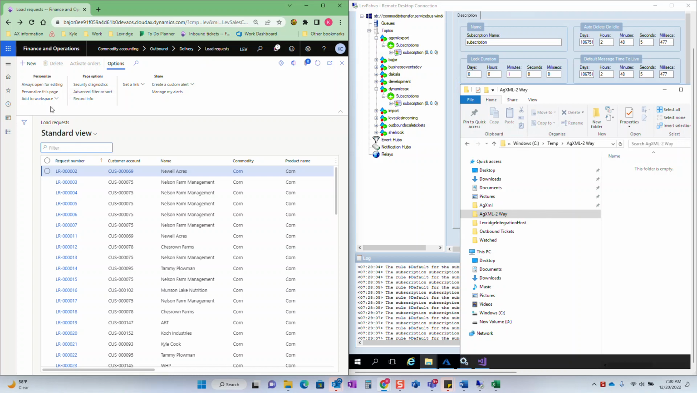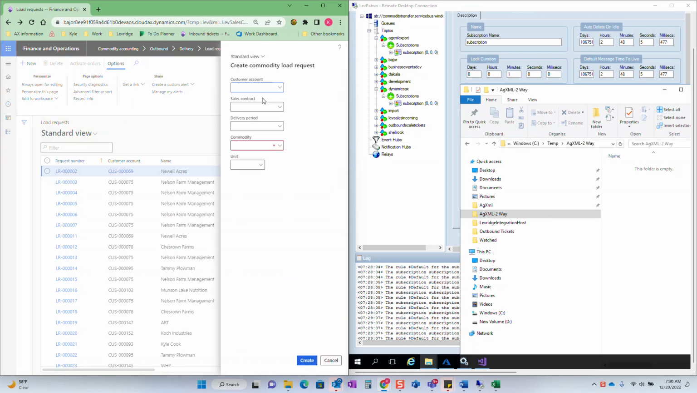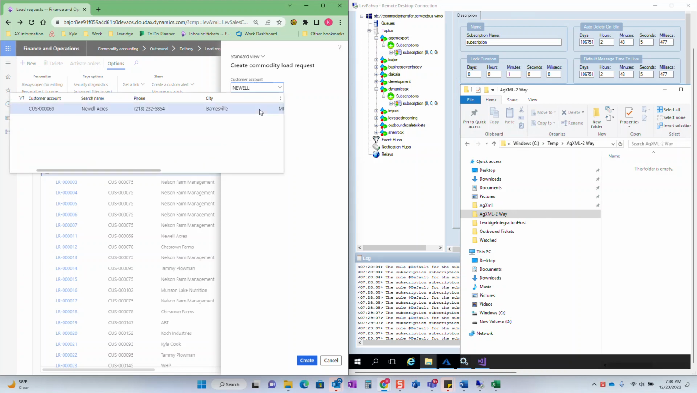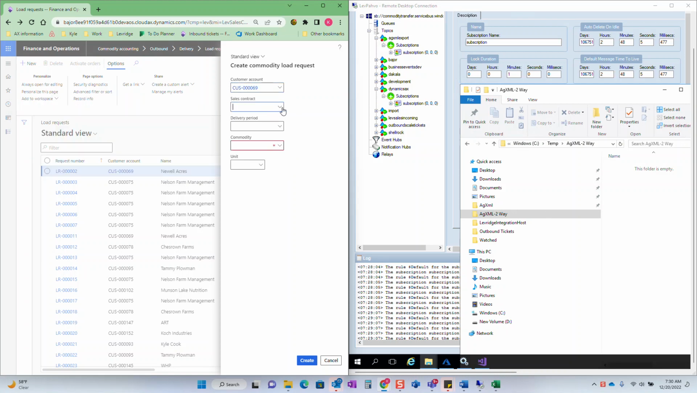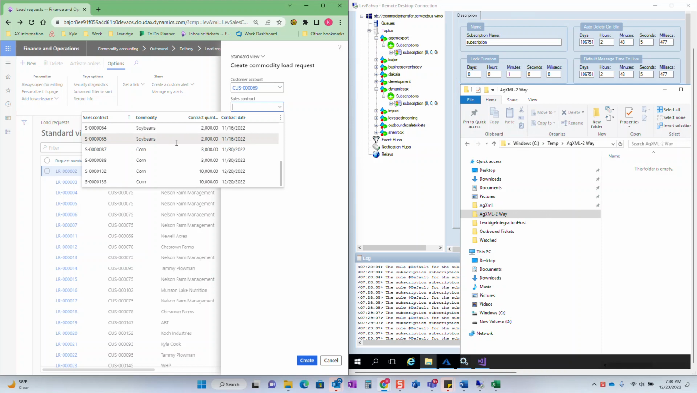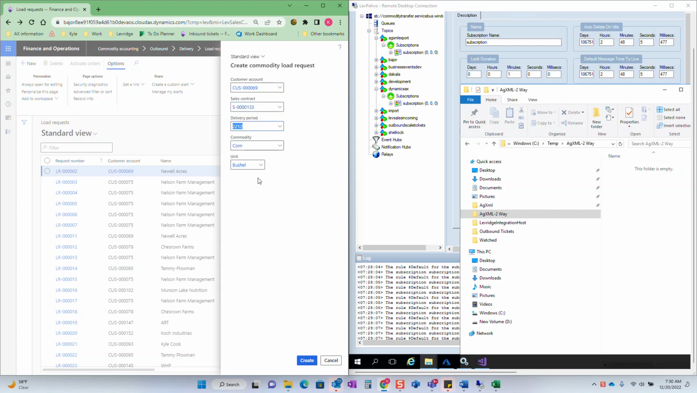In commodity accounting, go ahead and hit new. Do one for Newell Acres. I don't have to use a sales contract, but I will for now. It defaults in the commodity delivery period. Go ahead and hit create.